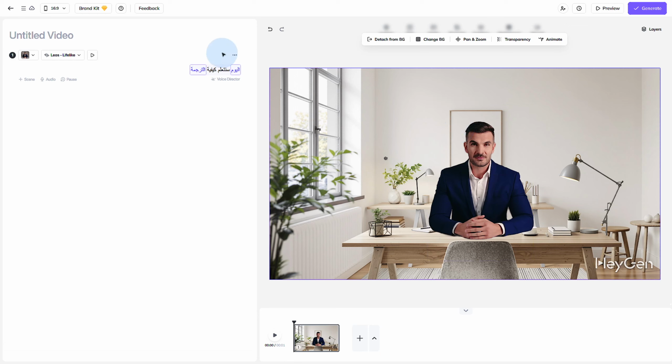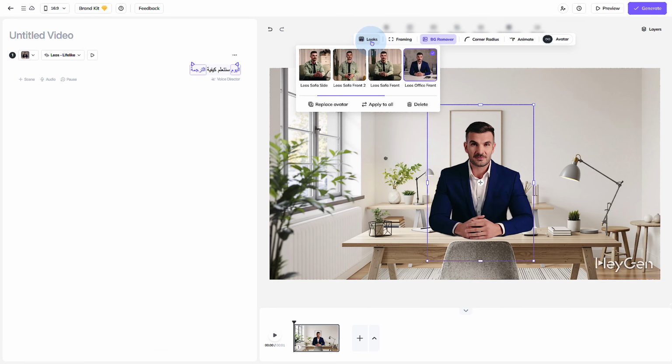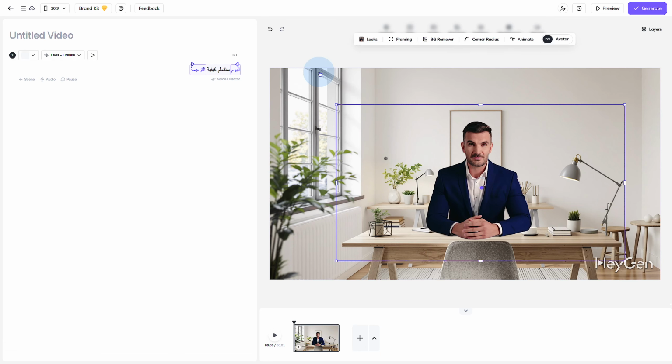So you can see we are now inside our editor. We have our script on the left side, which we can add, and right here you can see our avatar. Let's just change his look. You can head over to the top menu and click on Looks. You can see we have multiple options to choose from for his clothes. We can go with this one.